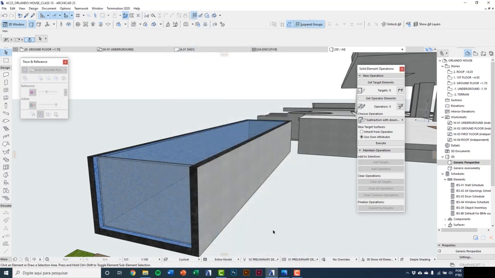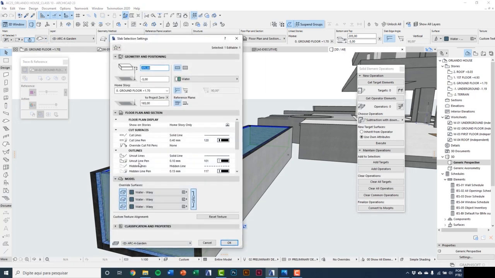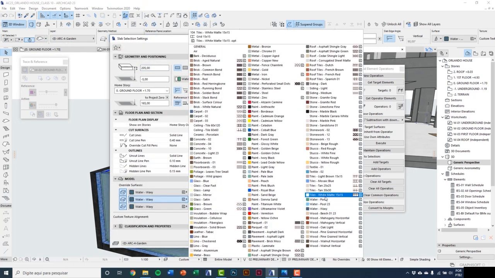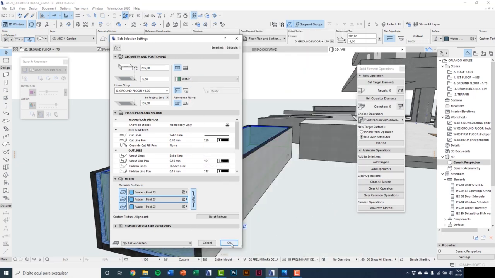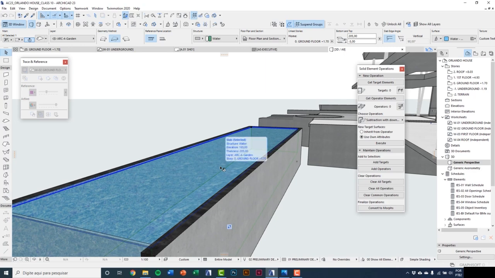I'll click OK and selecting the slab, going to Settings dialog in Model. The new material is displayed in the list. Water pool. OK. You see the difference in 3D, and especially when you get to rendering.